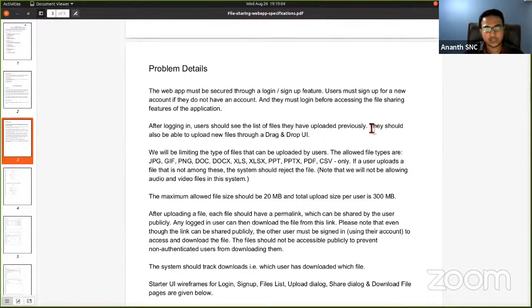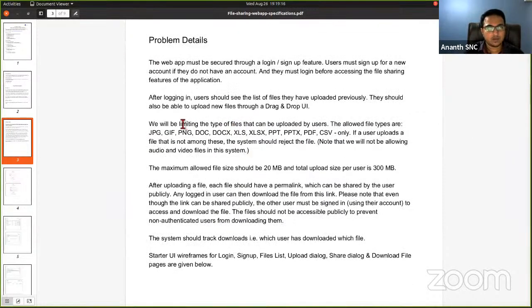And on that page, you'll have some kind of upload button. When the user clicks on the upload button, we'll show them a drag and drop UI from which they can upload new files. The third point is we will be limiting the type of files that can be uploaded by users.